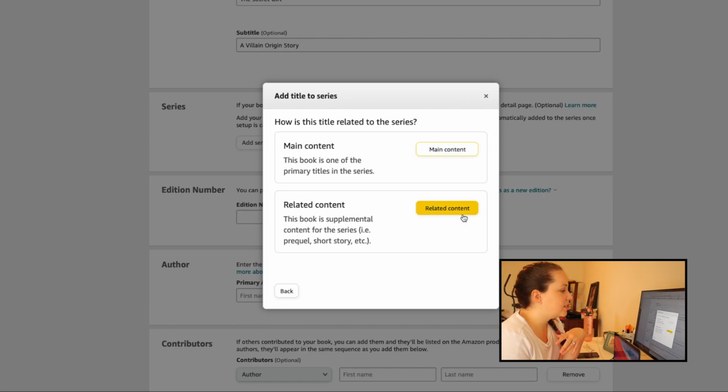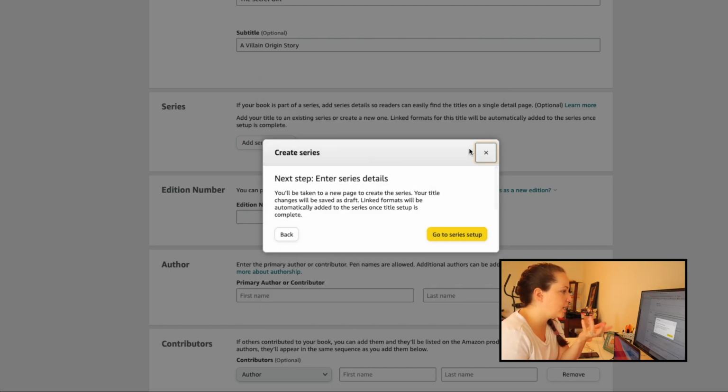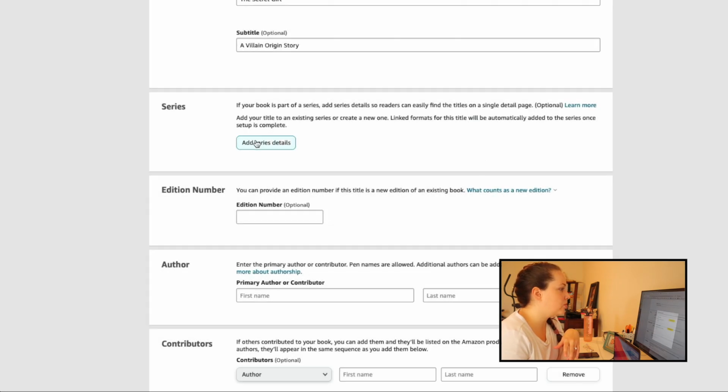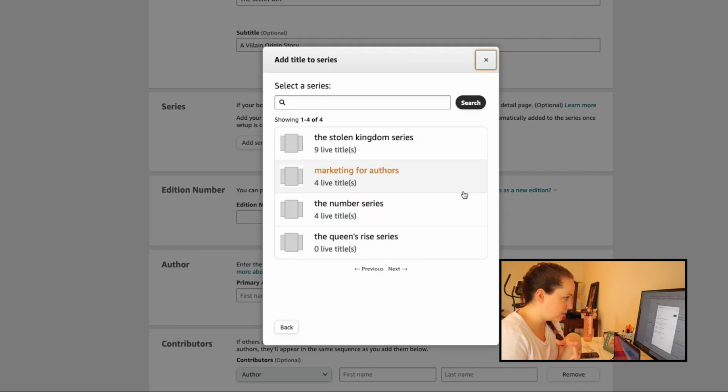If it's related content, such as a prequel or short story, that's when you would click this button. So click main content, and then go to the series setup and fill that out. But I'm going to show you what it looks like when it's already filled out by clicking existing series, and these are my existing series.